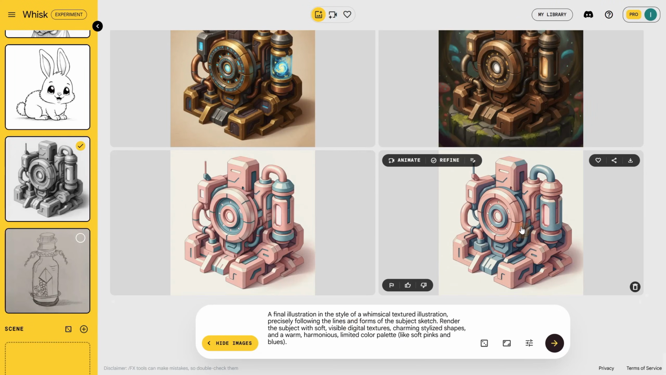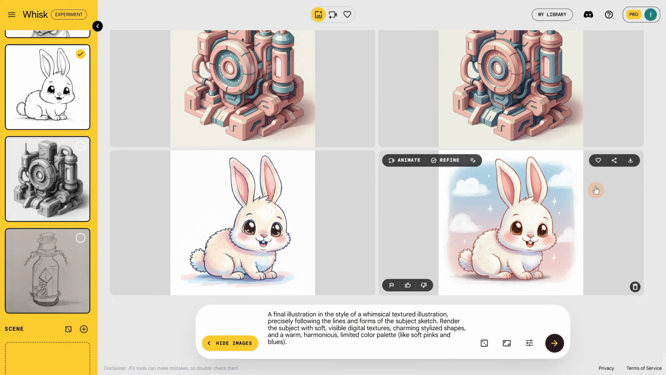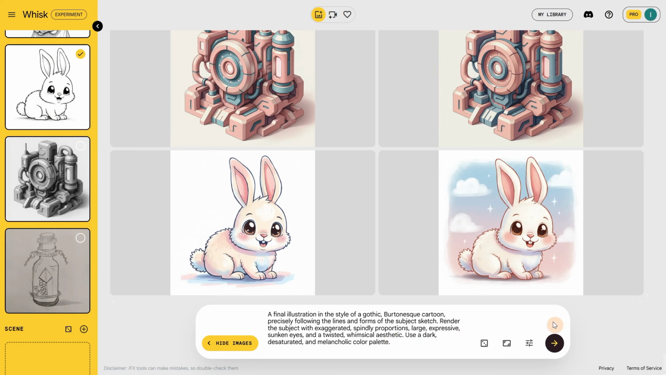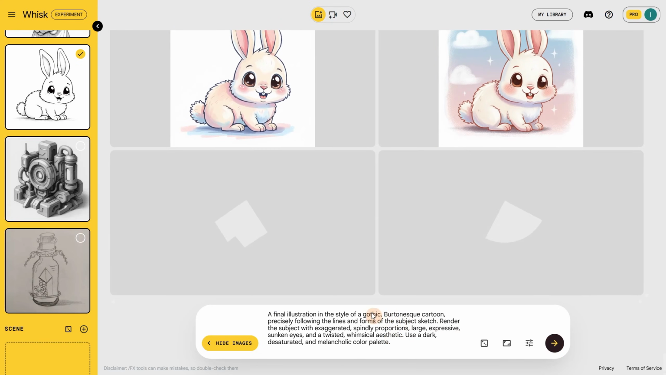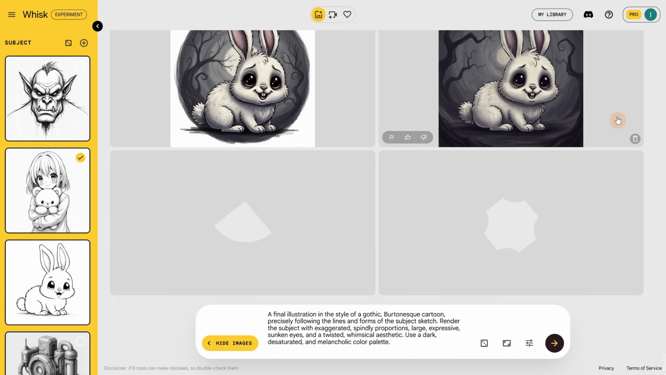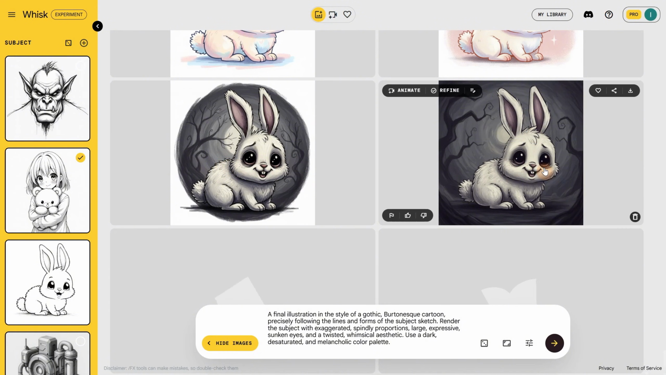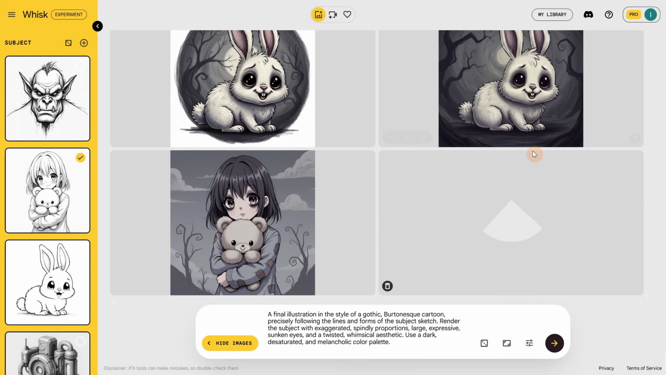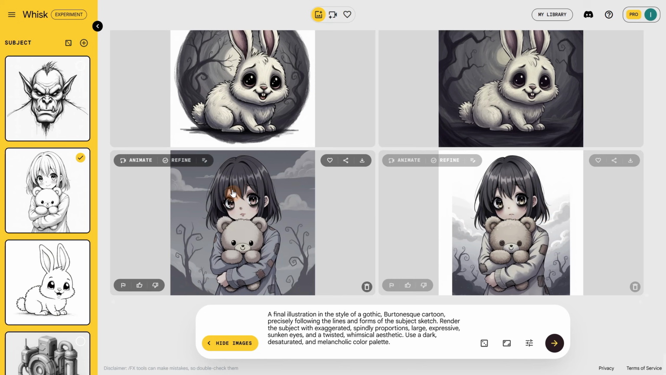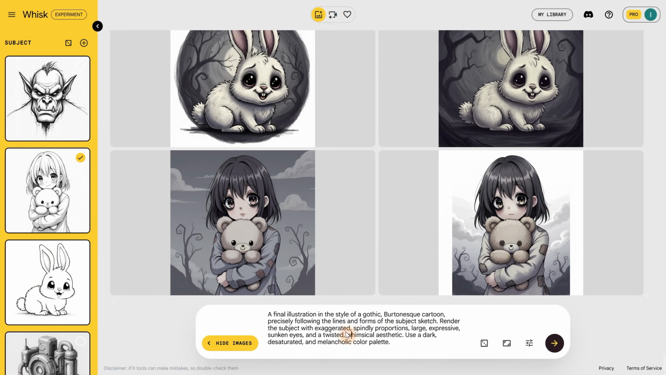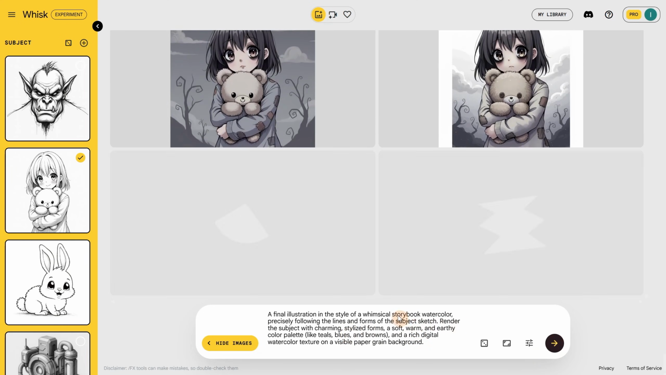Whimsical textured illustration is a soft, charming style with gentle textures and pastel tones, perfect for creating cozy, storybook-like images with a friendly, handcrafted feel. Gothic cartoon, or Burtonesque style, is a dark yet whimsical look with exaggerated thin forms and pale tones, great for creating eerie, quirky characters and moody fantasy scenes.